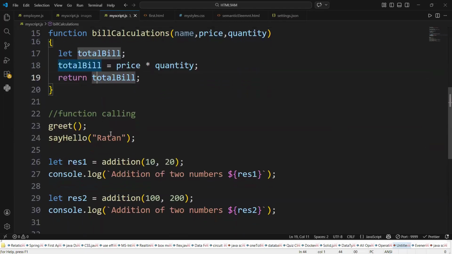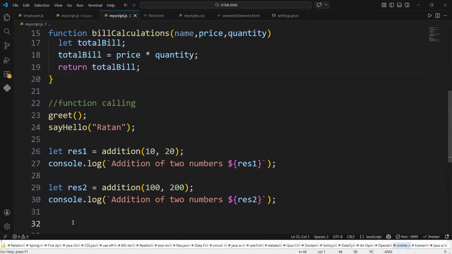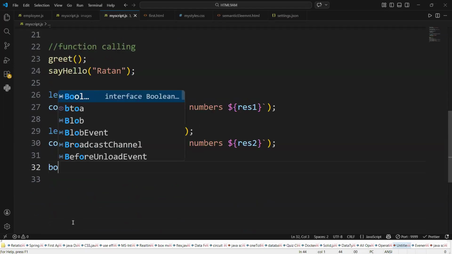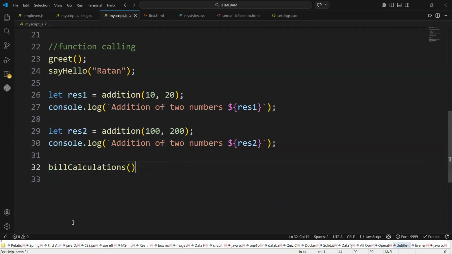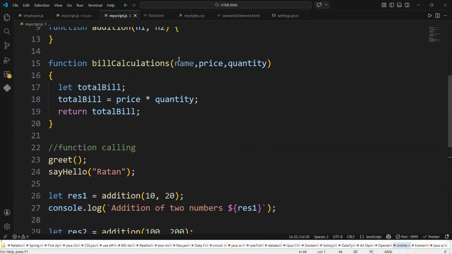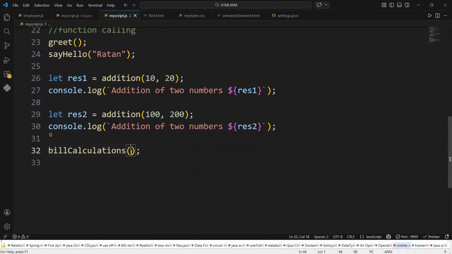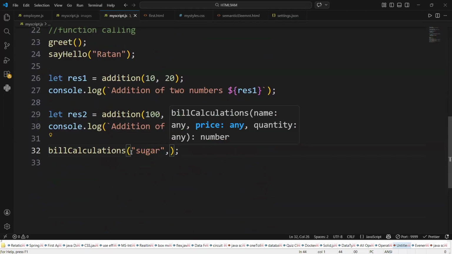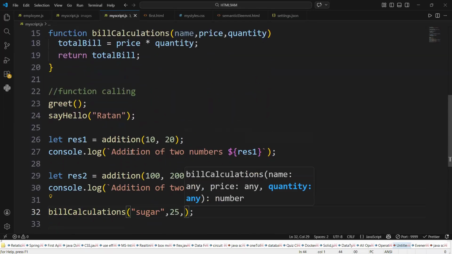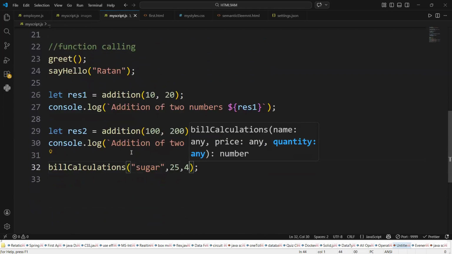Then please call that function. Tell me what function we should call now. The bill calculation function. Okay, fine. It is expecting how many arguments? Three arguments. You pass the three arguments. What are the three arguments? First one is the name. Let me pass sugar. Sugar is the name. Second one is price. Price is 25 rupees. Third one is quantity. Let me pass 4.